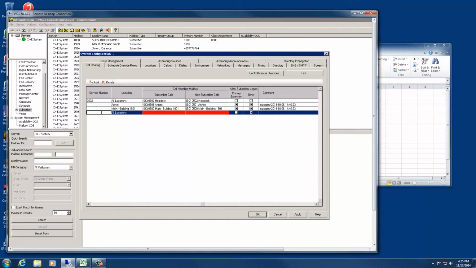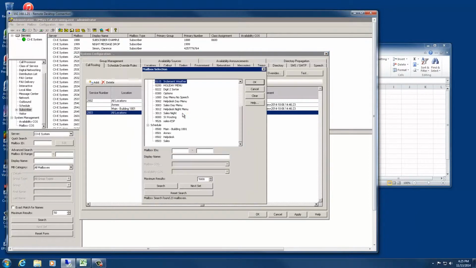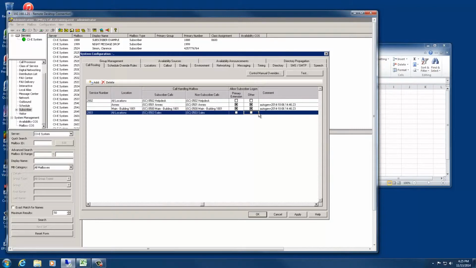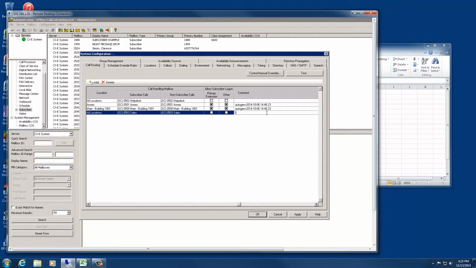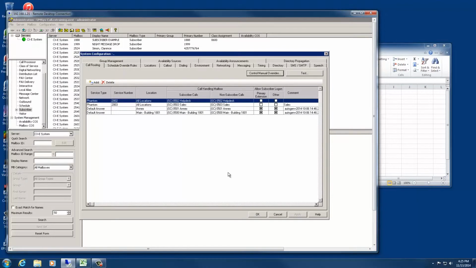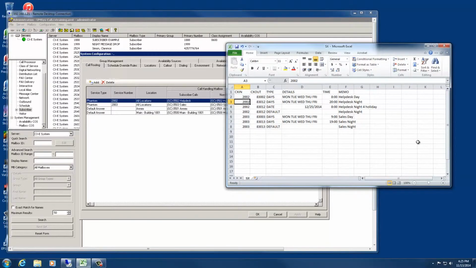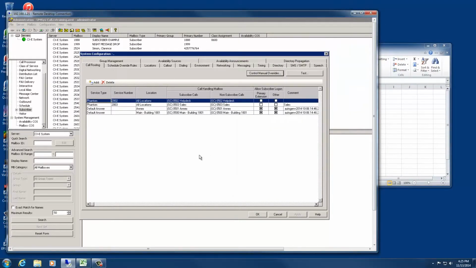So add, all locations. Put in my sales schedules. And then we're done. That's all it took to convert from your ScheduleXpress schedule over to the new 8.6 call routing. The only thing left to do now is to perform a few tests to make sure all works as expected.